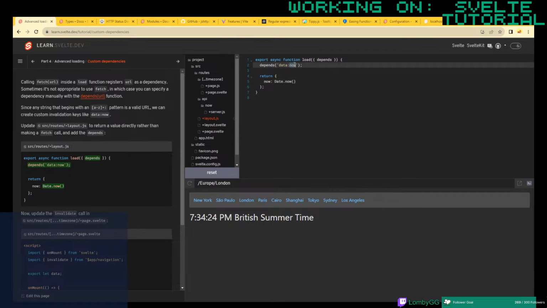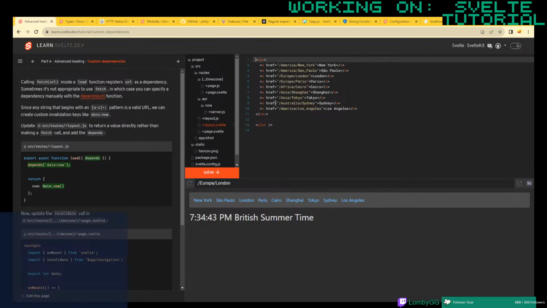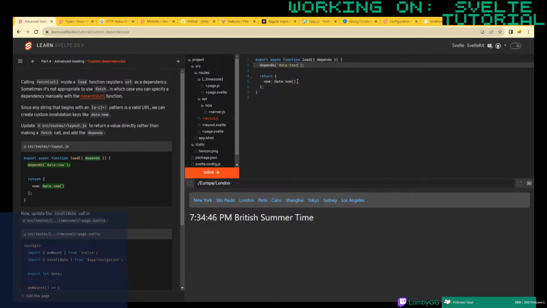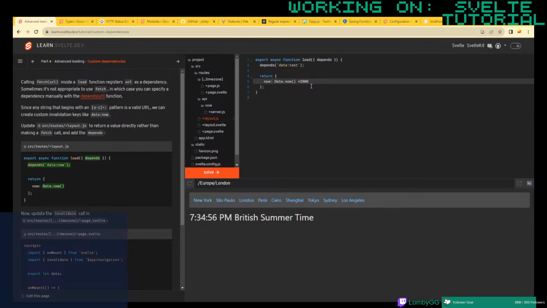So if we set this to like data:test, then obviously that should stop working. But this here is not just a straight key, is it? It is, okay. So now is... So if we say like plus 2000, does that do anything? Yeah.